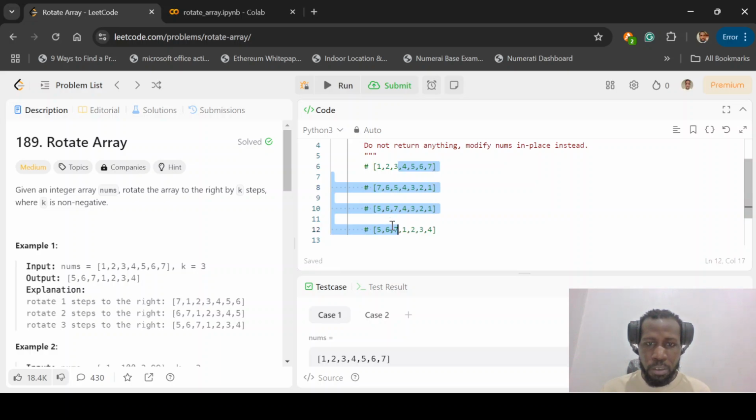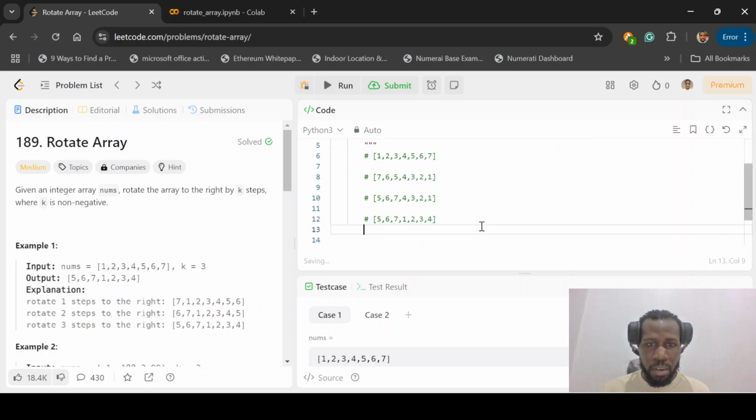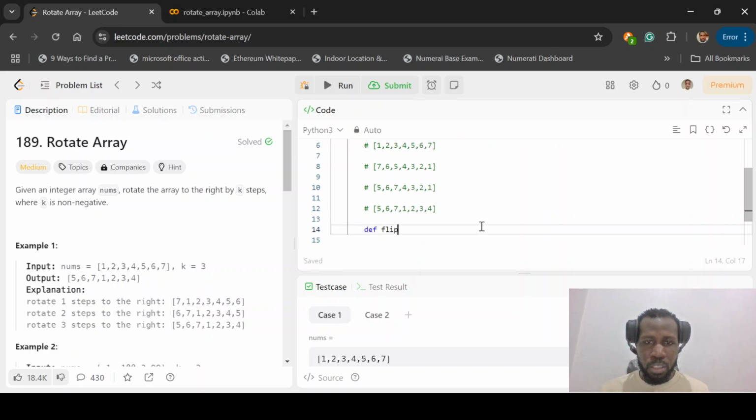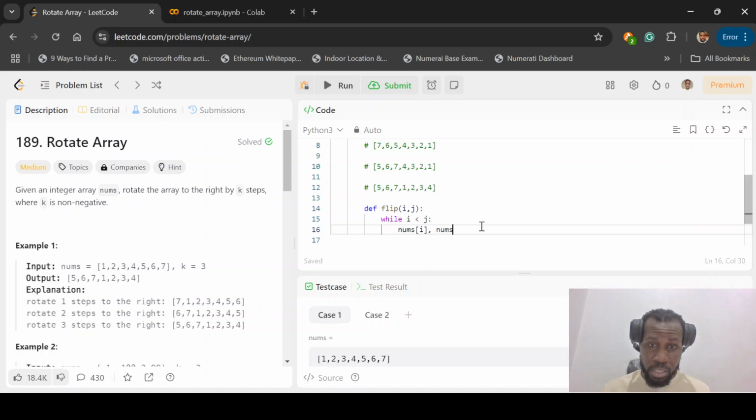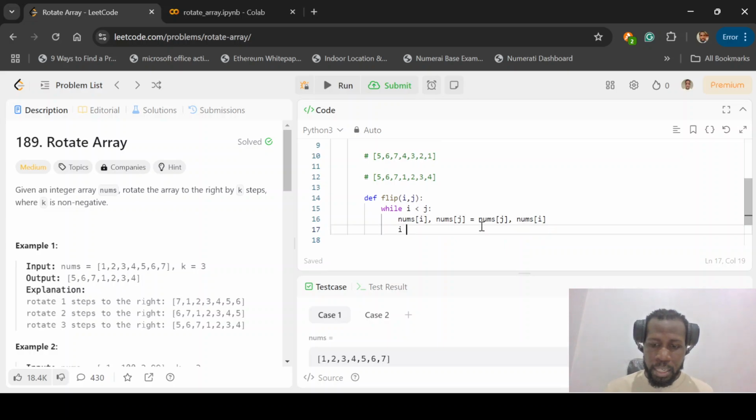So we first of all define the function for flipping the array, which in this case, let's call it flip, with index i and index j. So we say while i is less than j, the value at index i we assign to index j, and the value at index j will be assigned to the value at index i. So our i increases by 1, our j reduces by 1.